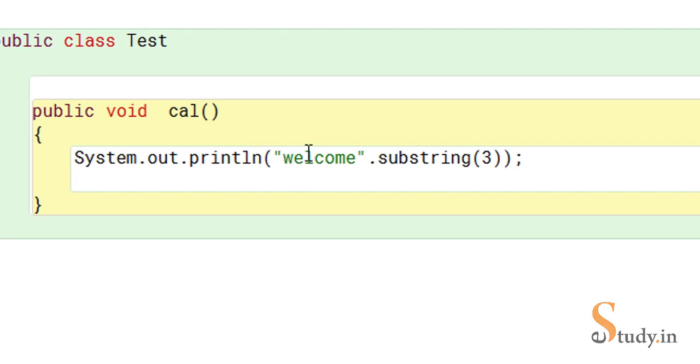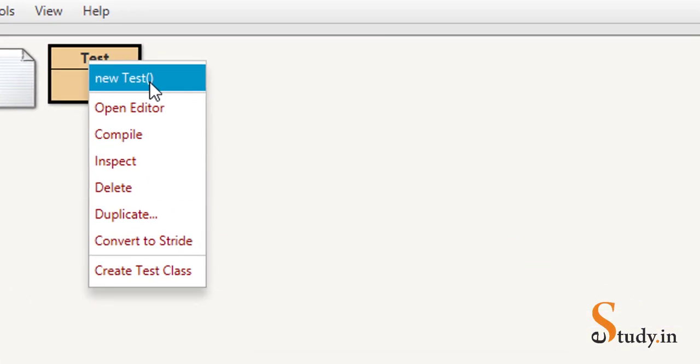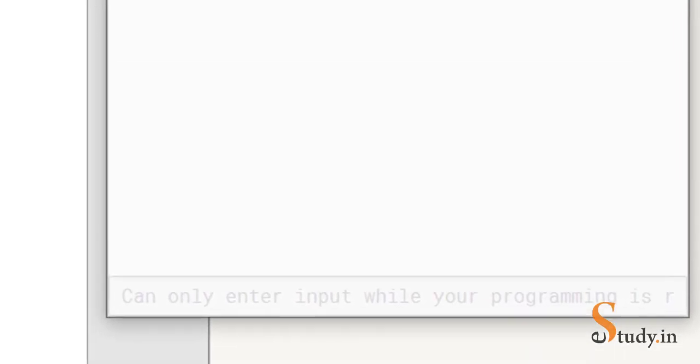So welcome.substring(3). What should be the output of this? As I explained earlier, 0, 1, 2, 3. The character at the third position is C. So from this position onwards, it will extract all the characters. Okay, so the output should be come. Let's run it. Right click and void cal. So you see the output is come.